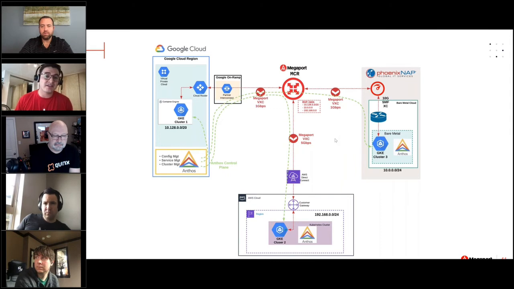And so what we've actually gone and done behind the scenes, if we set up a demonstration that doesn't look too unlike this diagram, essentially with the help of all my awesome co-hosts on this webinar, we set up a Megaport cloud router that we tied in leveraging GCP's Interconnect to tie into our GCP deployment. And we've also built a private connection over to phoenixNAP's BMC environment, where we're also running some on-prem Anthos as well in BMC.